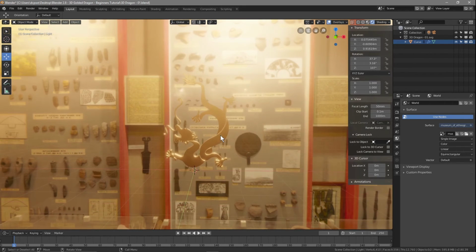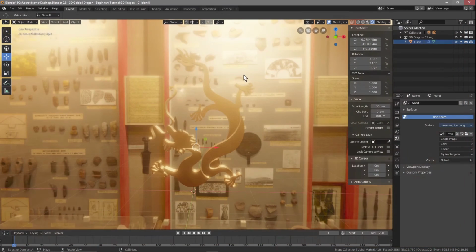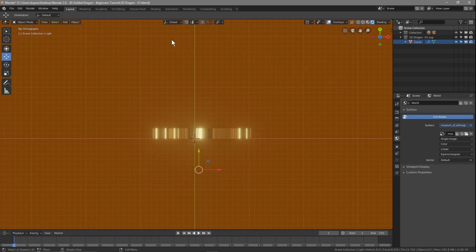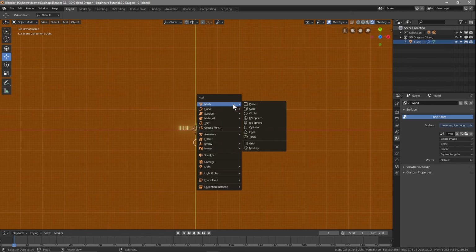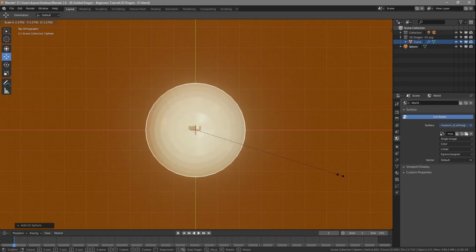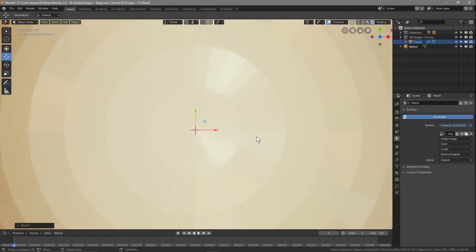Now if we were to press F12, it would render, but we're going to see all of this museum thing in the background, and we don't want to see any of that. So there's a quick fix to that. We can press N on our keyboard, press number 7. That takes us into the top view, right? So we're looking at this object from the top. We're going to press Shift A and insert a UV sphere here. So this is just a sphere, and we're going to press S to scale it up so that it covers this dragon.